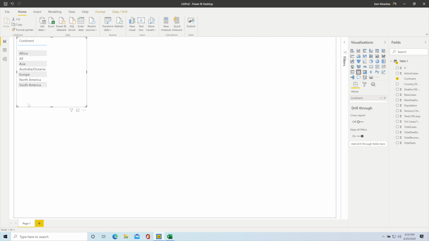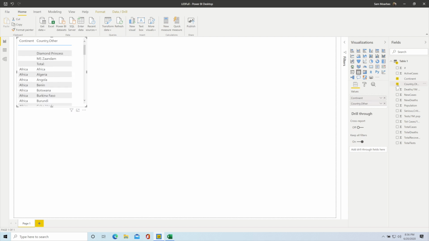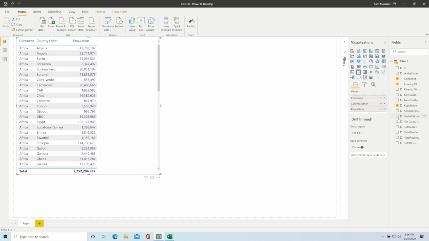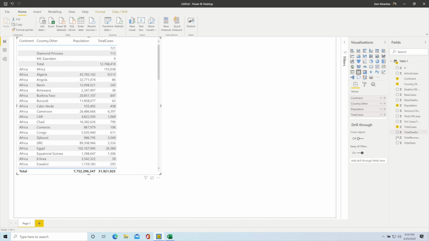So now this is the list of the continents that I have. The other way is, let me say I want the countries. I can just click on countries instead of dragging. And you click on country, and then you will see that the country has been added. So I can maximize this so we can see it properly. And I want to see, let's say, population, total cases, and total recovery.